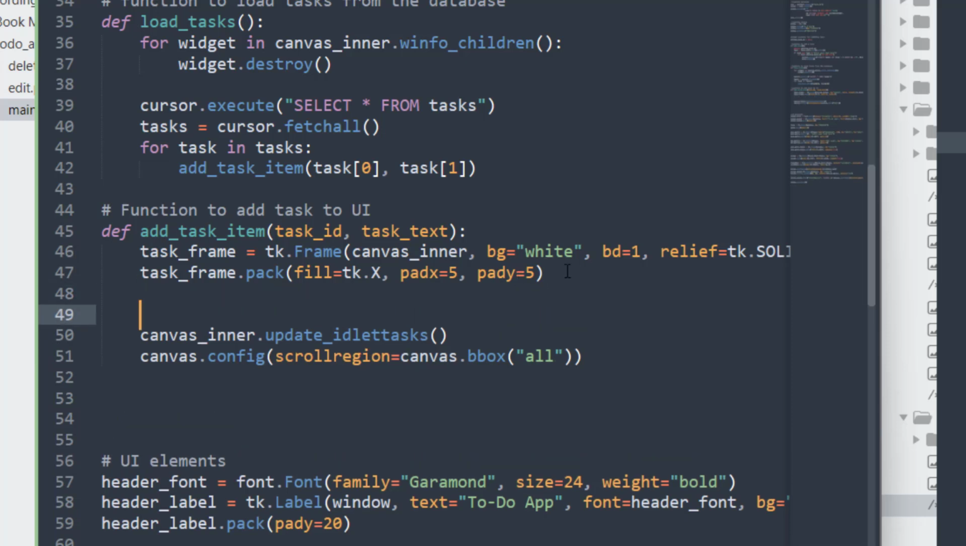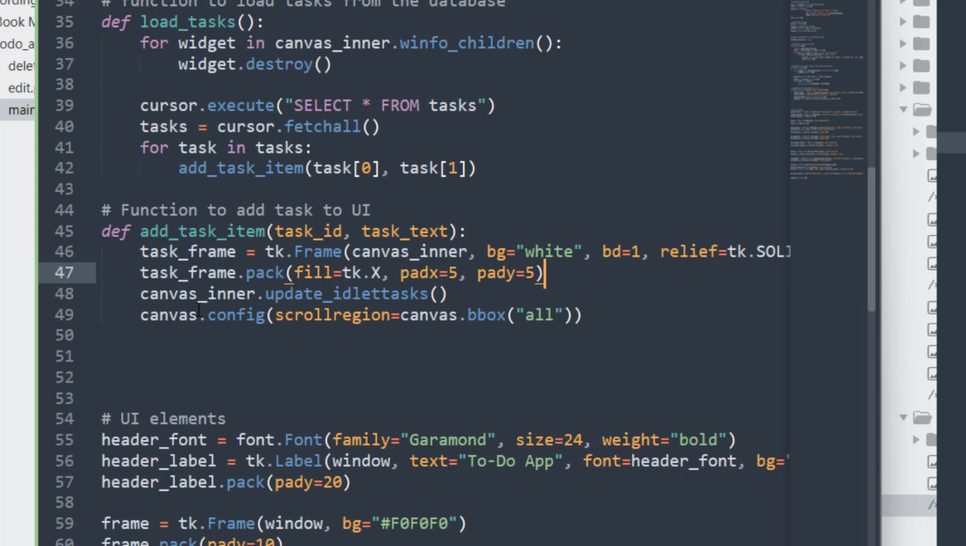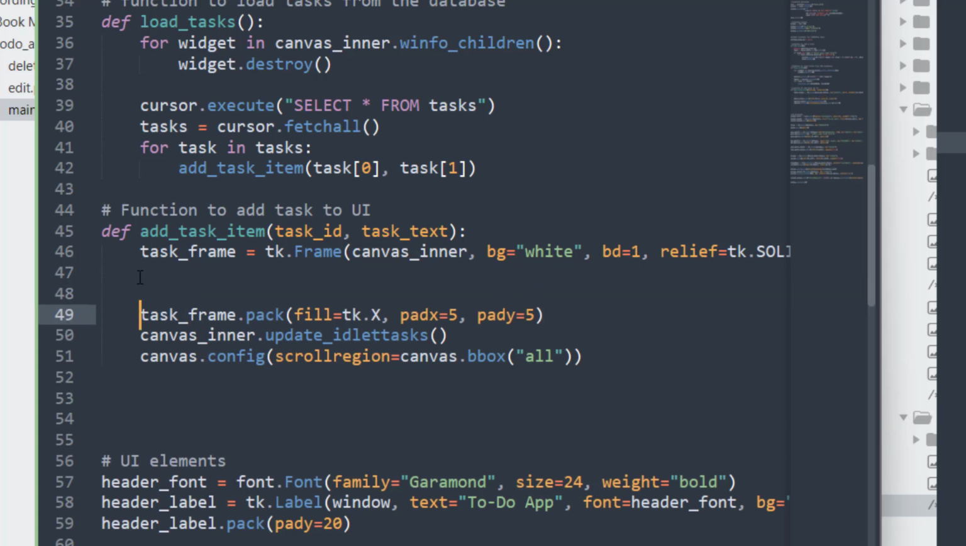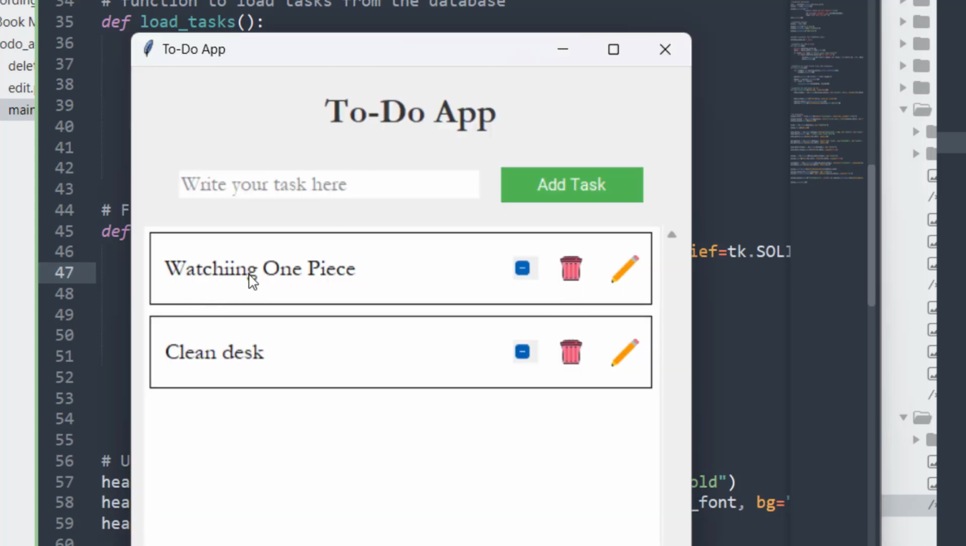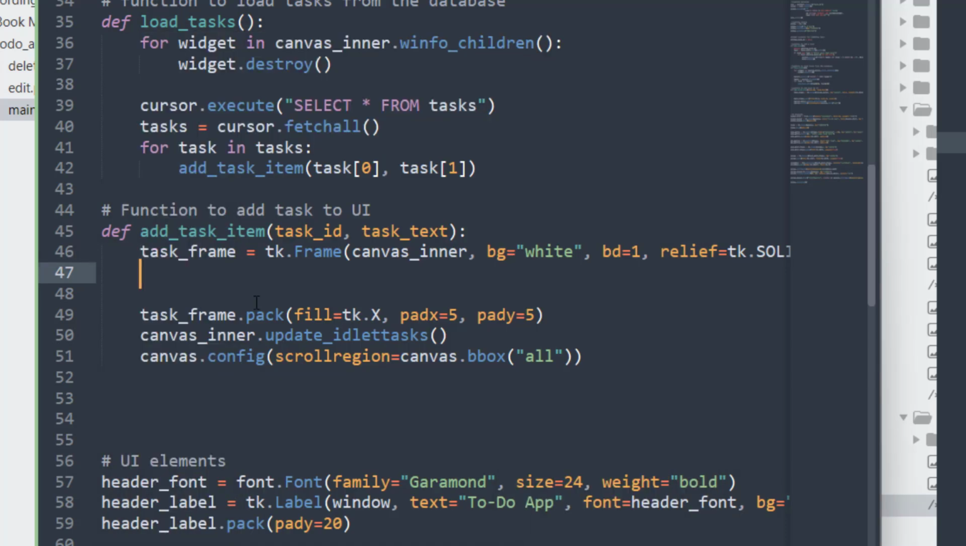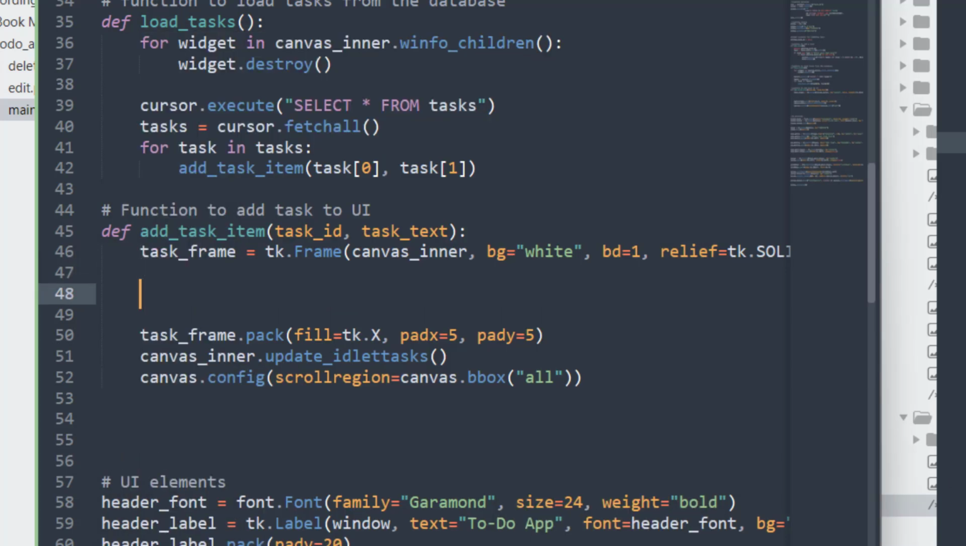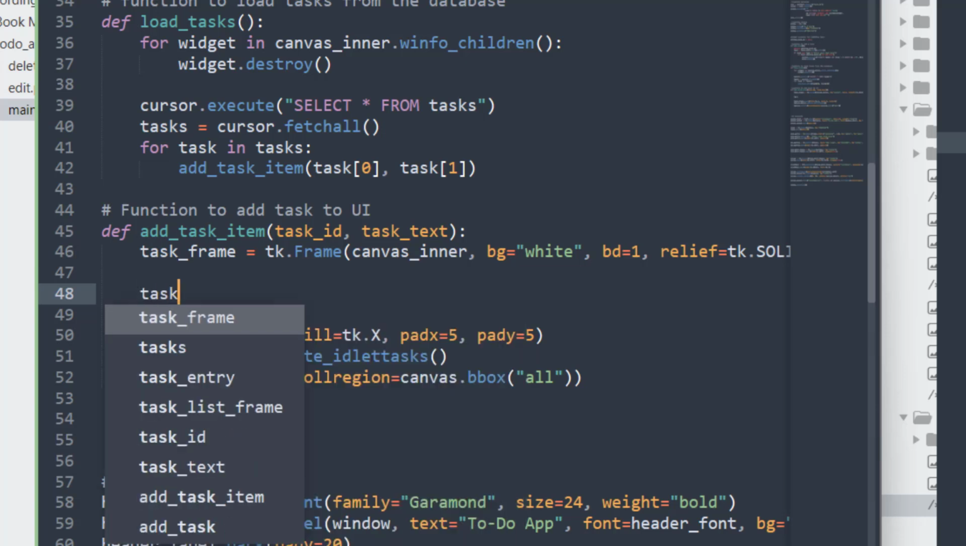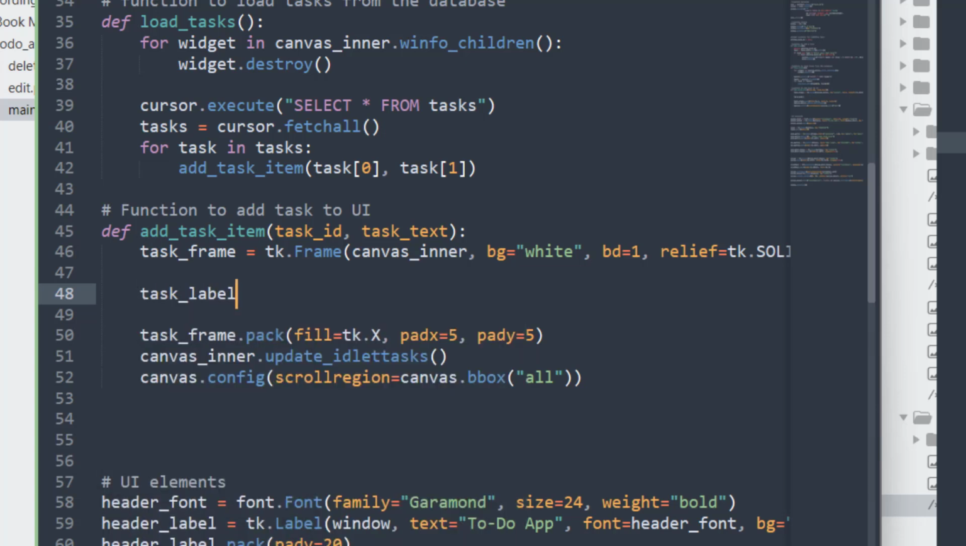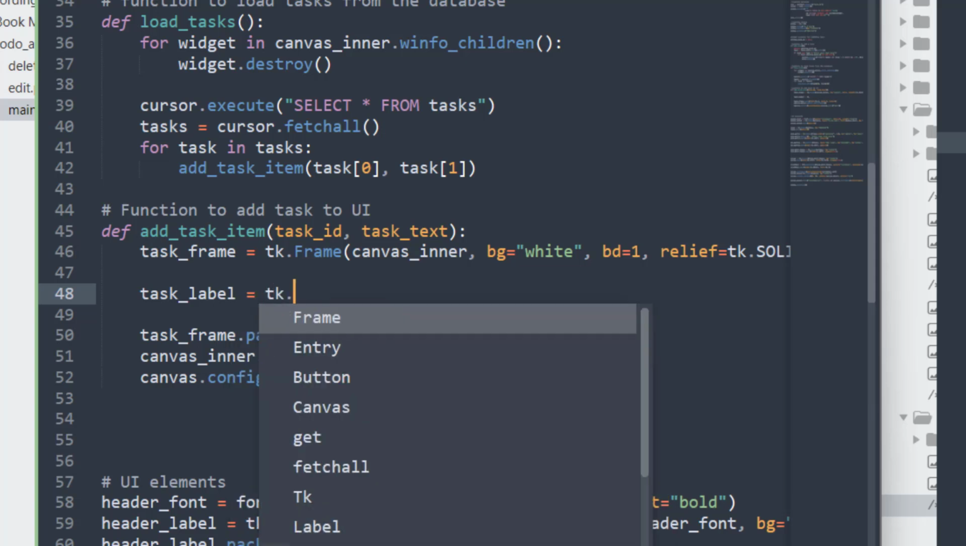So now we have to come here inside, in between those tasks. Sorry, not here, but in between this guy. Come down and come up. Now from here we need to create the label that is going to show the task name, and those options also. So for that, first let's create a task label. task_label will be equal tk.Label.